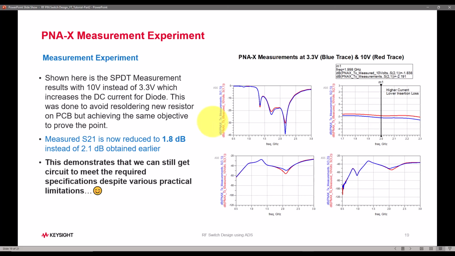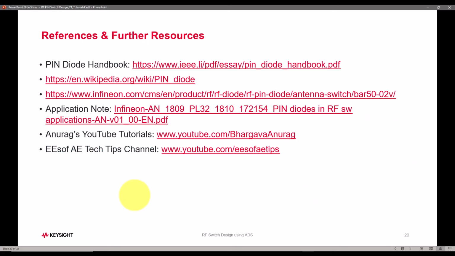Although all these things wouldn't have been required if we would have the components in first place and we didn't do that kind of mismatch in the layout. But having said that, you still have a chance to meet the specification as you need, and this demonstrates we can still get the circuit right. So that's all for this tutorial. I hope the content I presented is going to be useful for your design work. And although we have taken RF switch as our case study, this concept is equally applicable if you are doing oscillator design, mixer design, amplifier design, power amplifier designs, and so on and so forth.